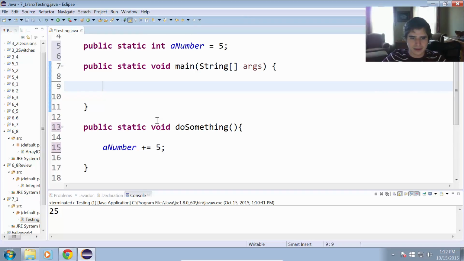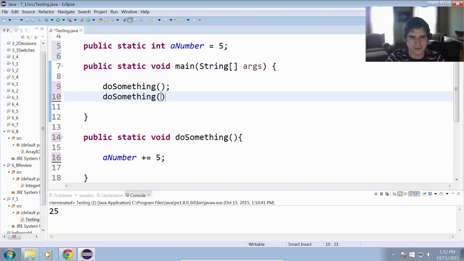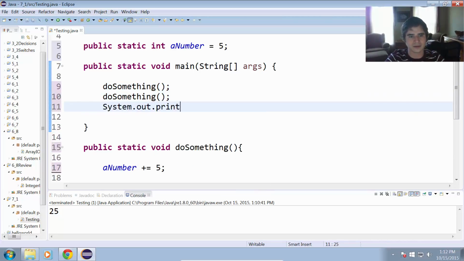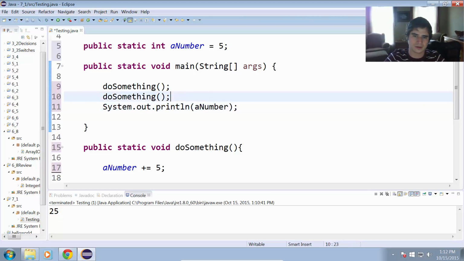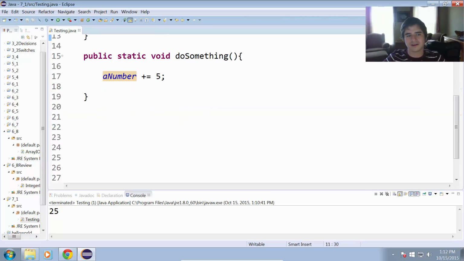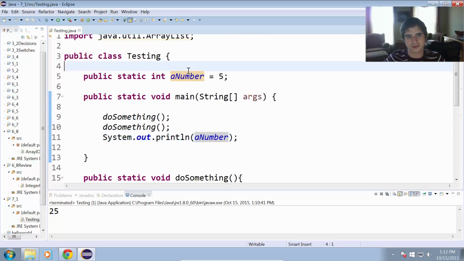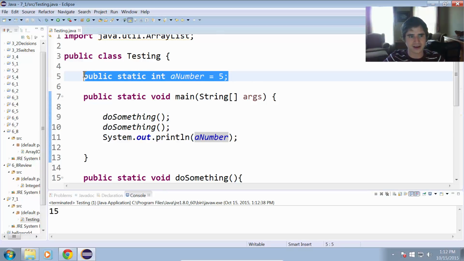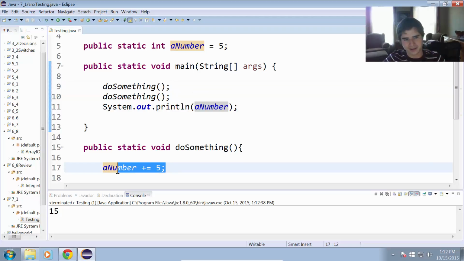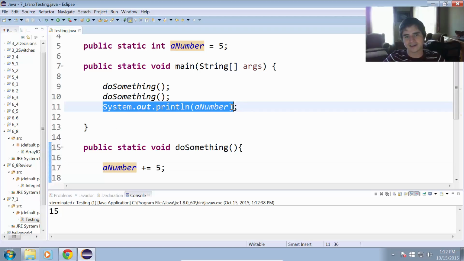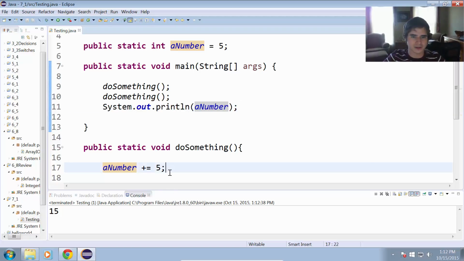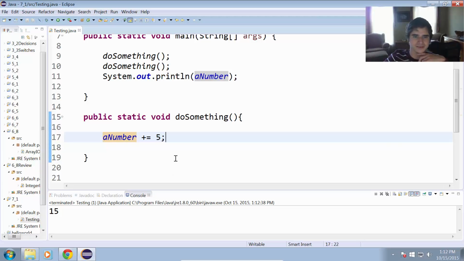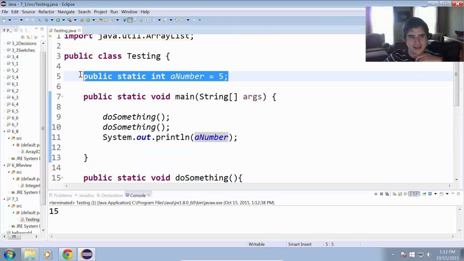Okay, so now we can call do something in the main method, do something in the main method, and System.out.println aNumber. And you'll see there are no red underlines or anything here because the variable was properly declared. When I run that, it prints out the number 15 because it started off at 5. It called do something, it added 5 to aNumber, do something again, added another 5 to aNumber, and then we printed out the value of aNumber, which was now 15 because we added 5 and 5 to it. So that is a class level variable.